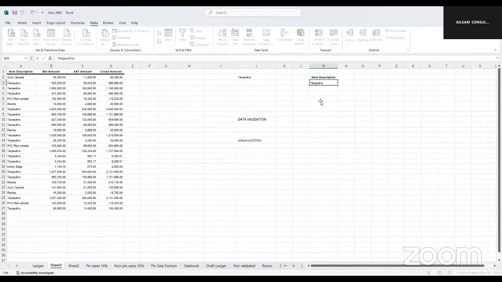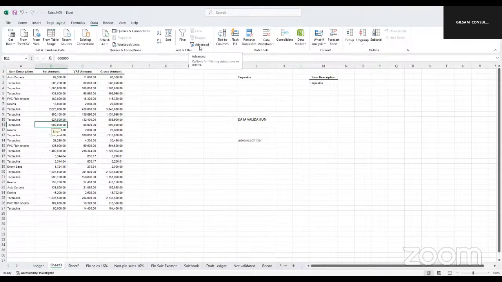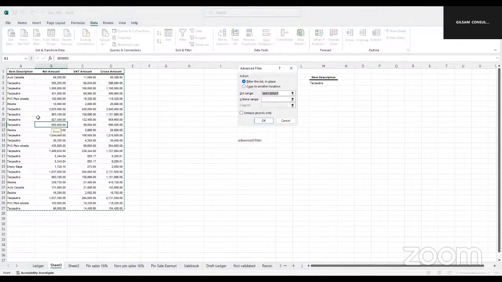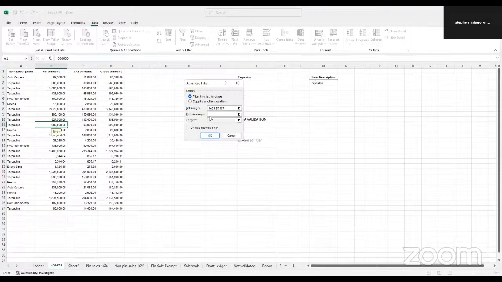I want to filter this item. So what do I need to do? Leave the cursor inside your data, and then use this Advanced option, which is for filtering using complex criteria. So I will click that. It will automatically select my data. You can see the dotted line, and then we have the criteria range here. The criteria range is the one which we have copied.